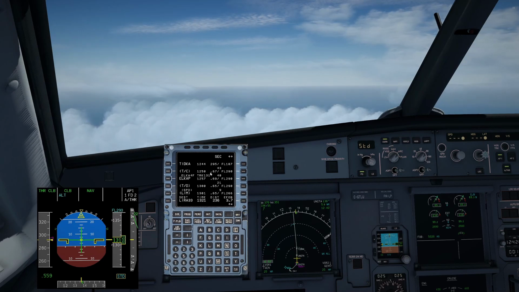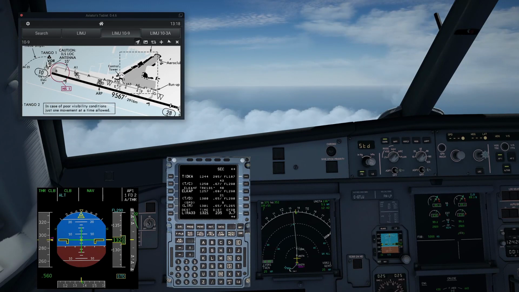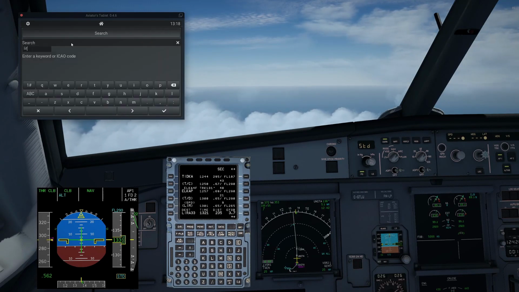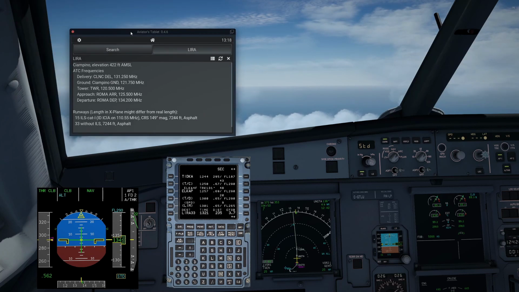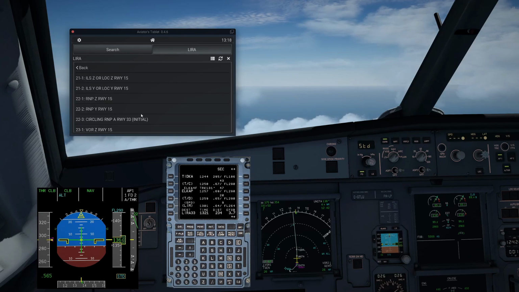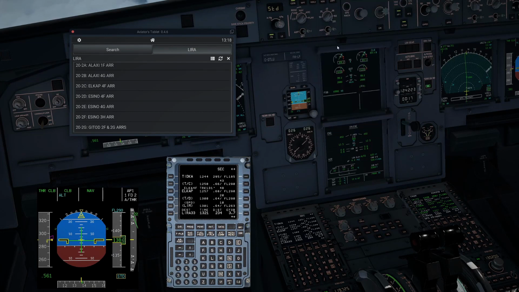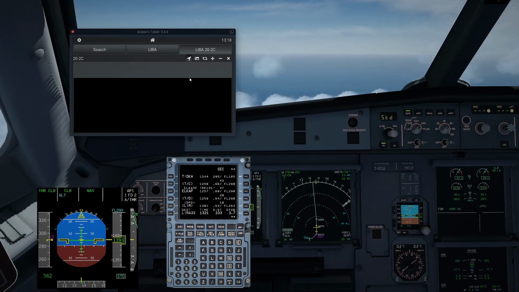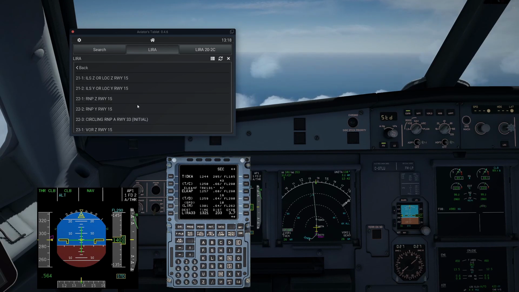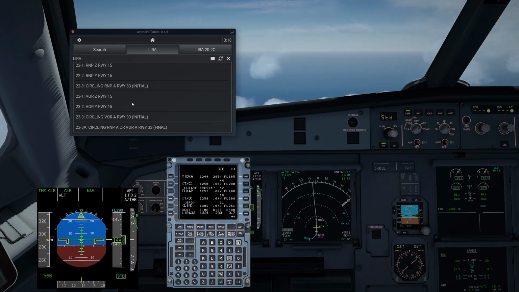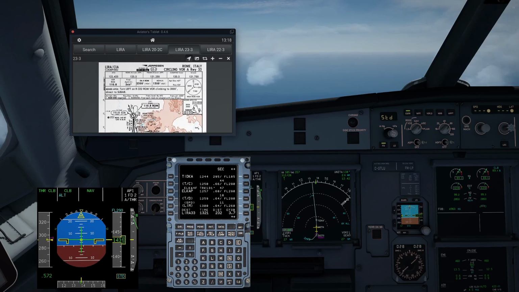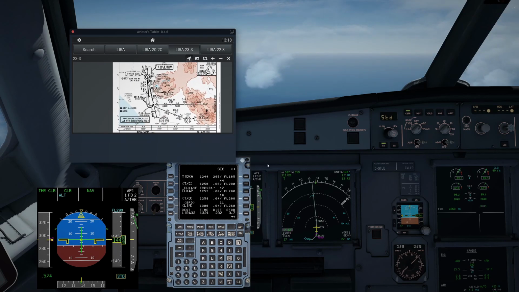Now, I'll start explaining why I'll do this. Let's load the charts. So LIRA, Rome Ciampino. First, the arrival we said, what was it? LK4 Foxtrot. The approach is going to be the circling VOR. There's two circlings: one is a VOR and one is an RMP. They both do exactly the same thing.